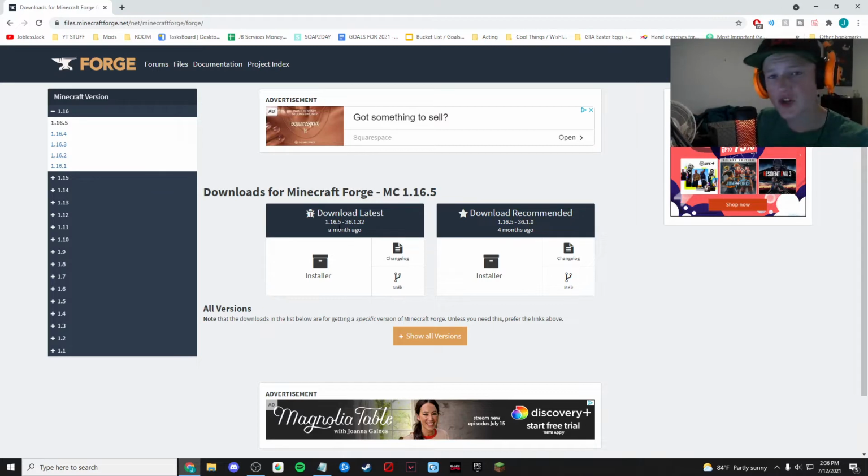Now, once you have a version selected, you're going to want to hit download the latest. Now, this is going to be the one best for your version, obviously. And even though it says download recommended, you can also do that. But I prefer doing download latest because they most likely have fixed the bugs from the previous version.